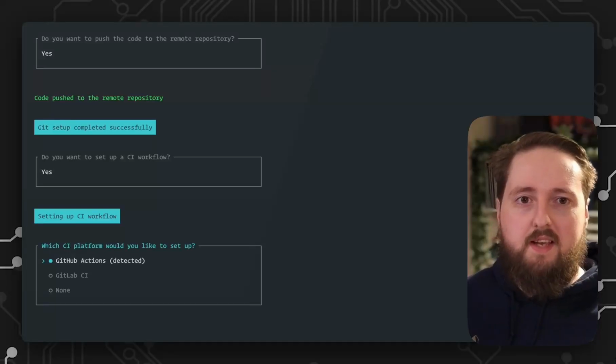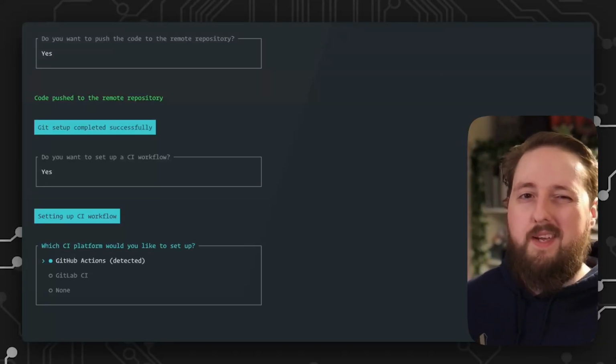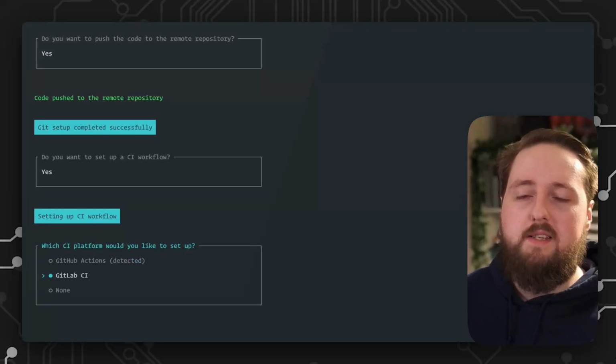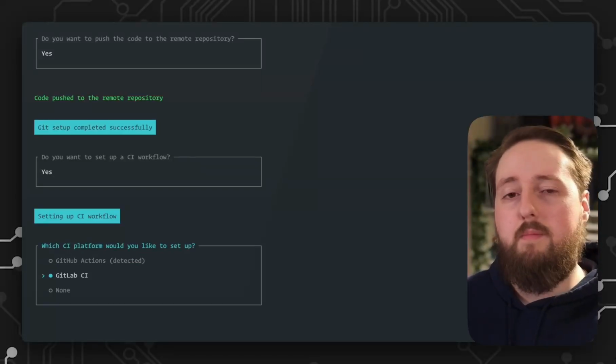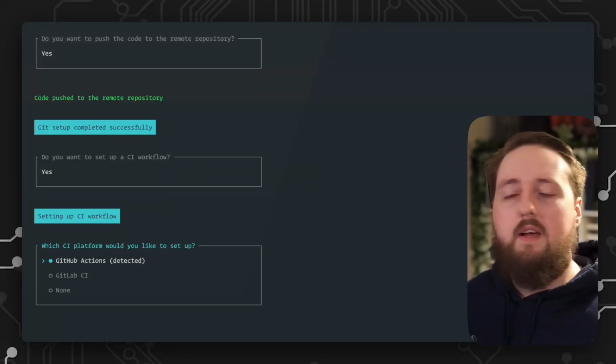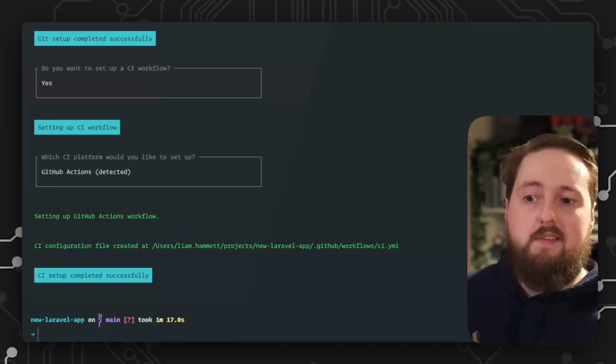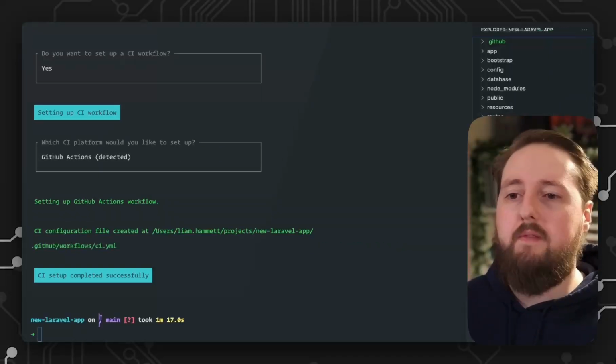Because I've set GitHub as a remote repository, it's detected that I probably want GitHub Actions here as well. Similarly, if I had a GitLab remote repository, it would automatically detect and select GitLab CI as the preferred solution. Because we're on GitHub here, let me choose GitHub Actions, and that's it. It's just created the files for me.